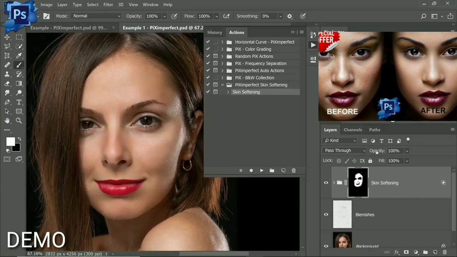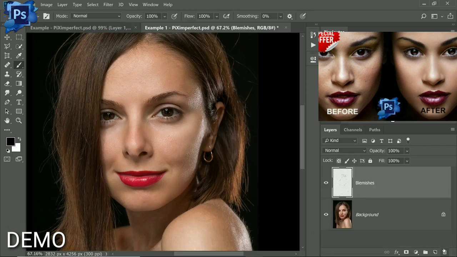Now at the end, if you think it's too much, of course you can decrease the opacity. So I'm going to go for an opacity of something like 70 so that it also looks natural. Here's the before, here's the after, very subtle. That's exactly what we want. So let's delete all of this, and this is how it was done.